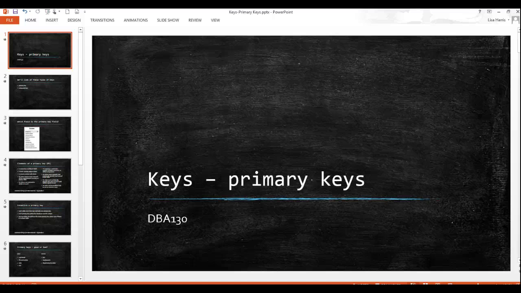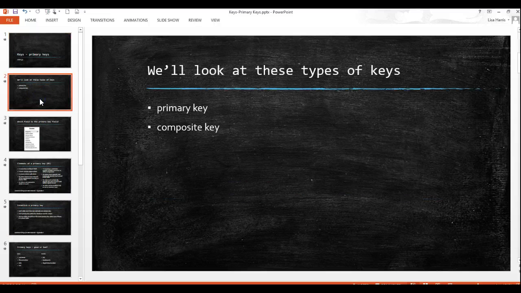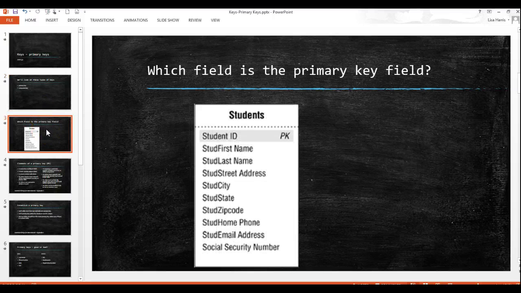Hi, it's Lisa, and in this video we'll cover keys, and specifically primary keys. So we're going to take a look at primary keys and composite keys, which are another kind of primary key. So the first question I have for you is, here's a table.